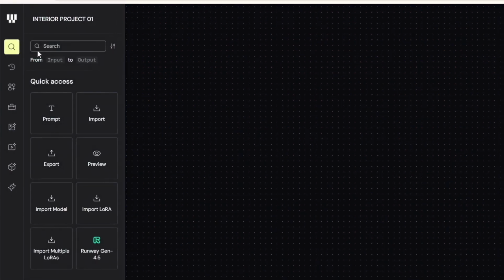Let's get organized. Rename this project to something meaningful. I'm going with Interior Project 01. Simple, clear, easy to find later. Now, click the search icon in the upper left.